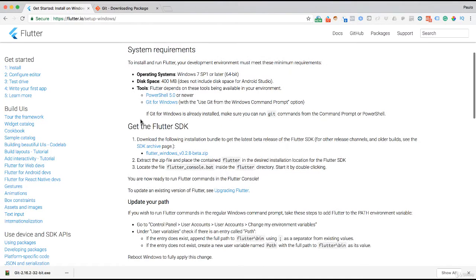All right, so then we get to the fun part. It says get the Flutter SDK. So what you need to do, obviously, is to click on this Flutter Windows beta zip file, and it will download. You're going to extract the zip file and place the contained Flutter folder in the desired installation location for the Flutter SDK. Now, this is very important.